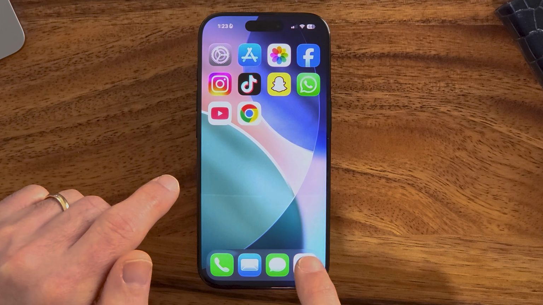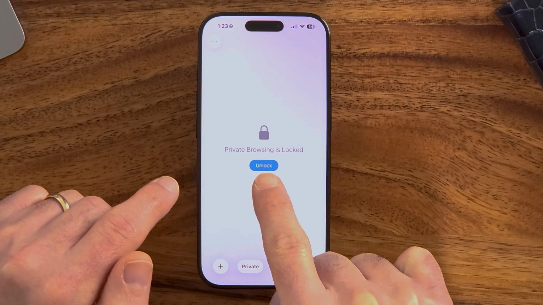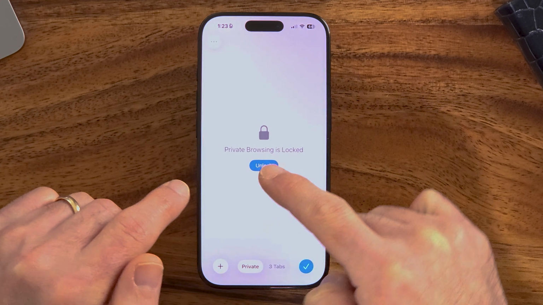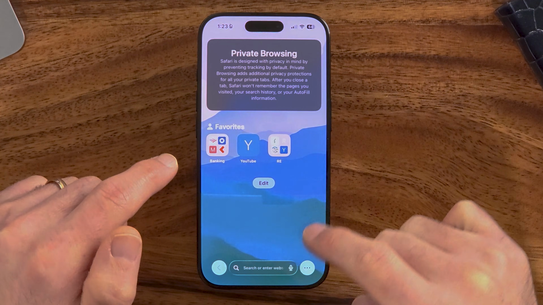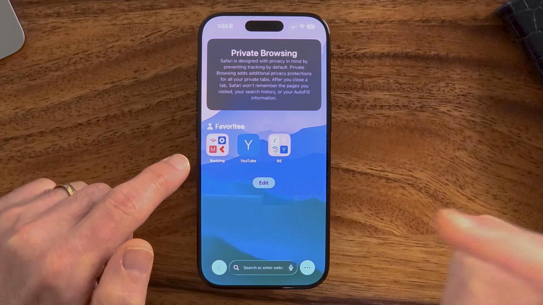And now whenever you switch back and forth between the private browsing, you can see it says unlock here. You'll have to use your Face ID to unlock it and be able to see any of the tabs in private browsing. I hope this helps.